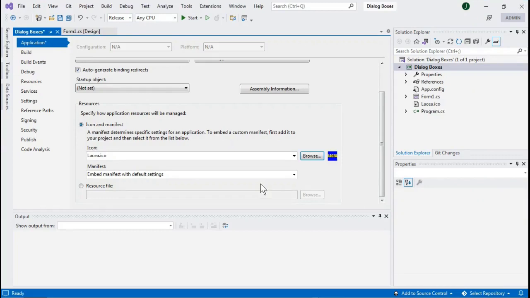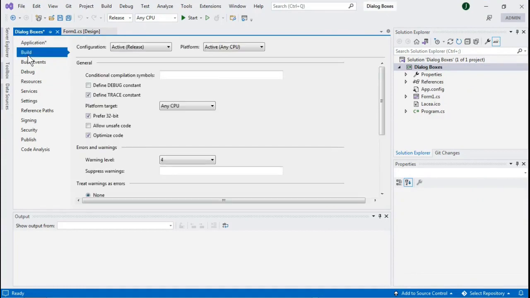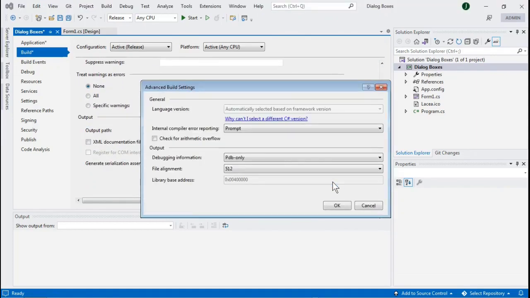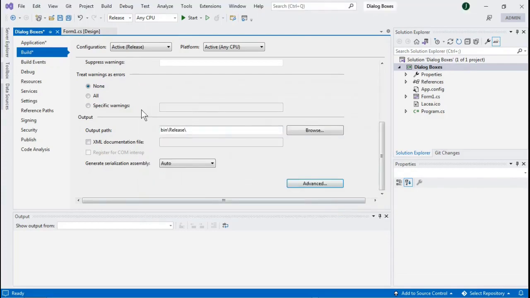And then after that I click Build on the left panel. I specify the platform target x86, or 32-bit Windows application, and then I scroll down below. I click the advanced button and then I set the debugging information to none, and then I click OK. I click the Save All button and then close this tab.